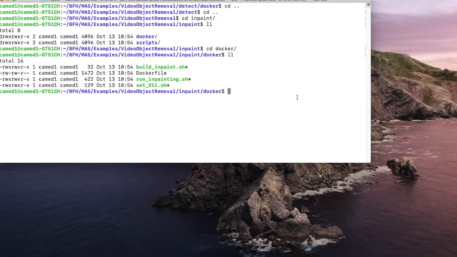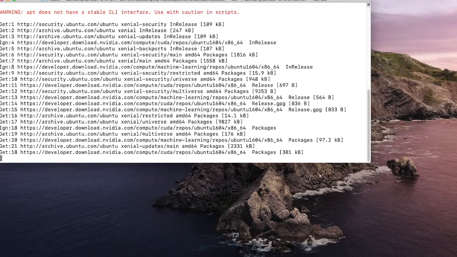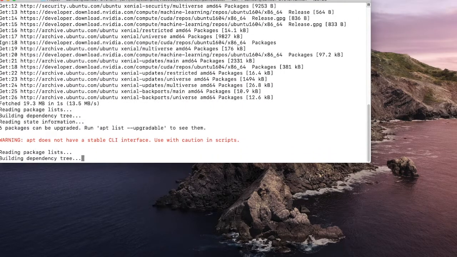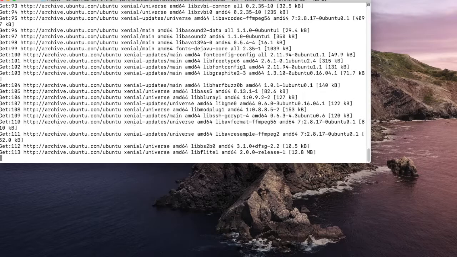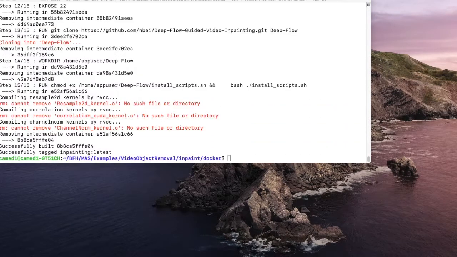Now we're starting with the inpaint containers. You see here I've already changed to the inpaint Docker folder. You have a similar setup. What you want to run is the build inpaint.shell script. This will start pulling the images from Docker Hub and also building the specifics required for the inpaint container itself. Now we're at the end of the inpaint container build.